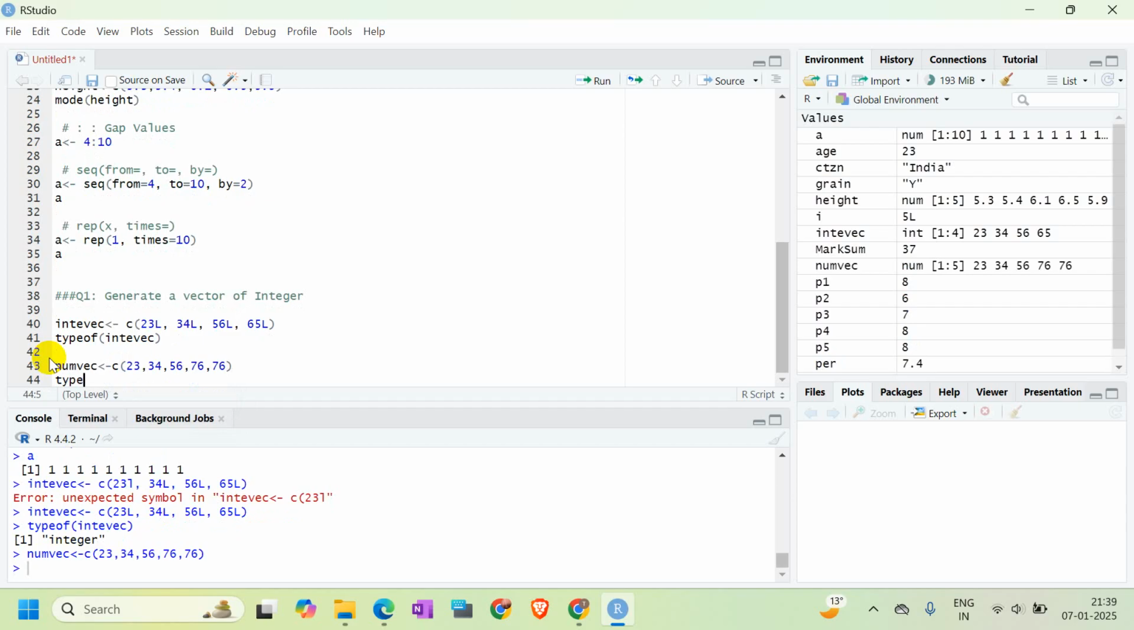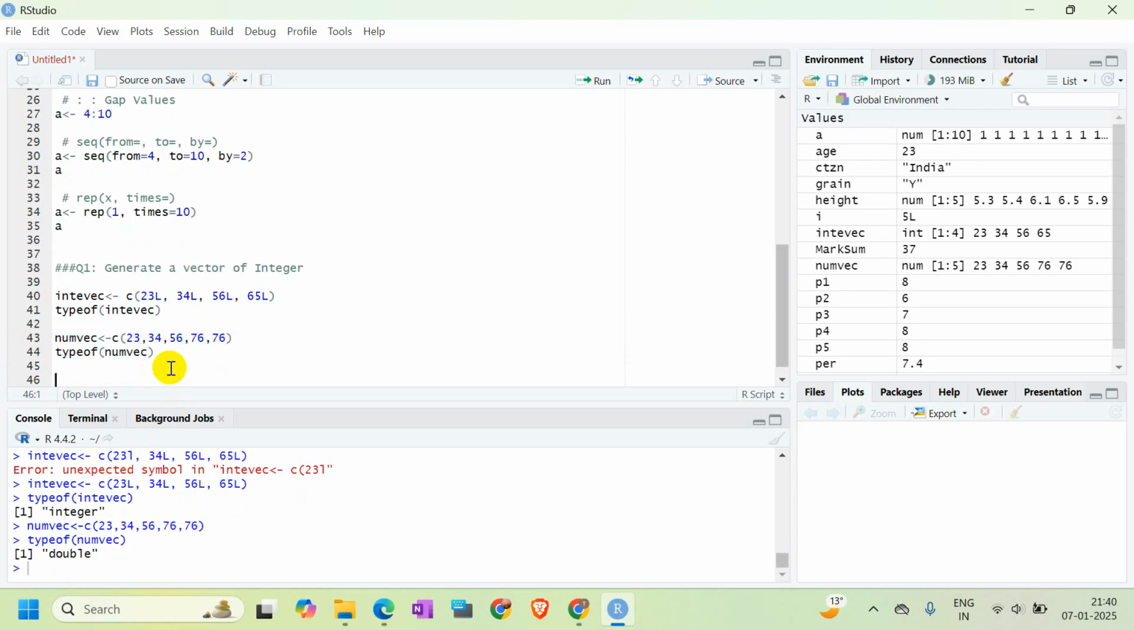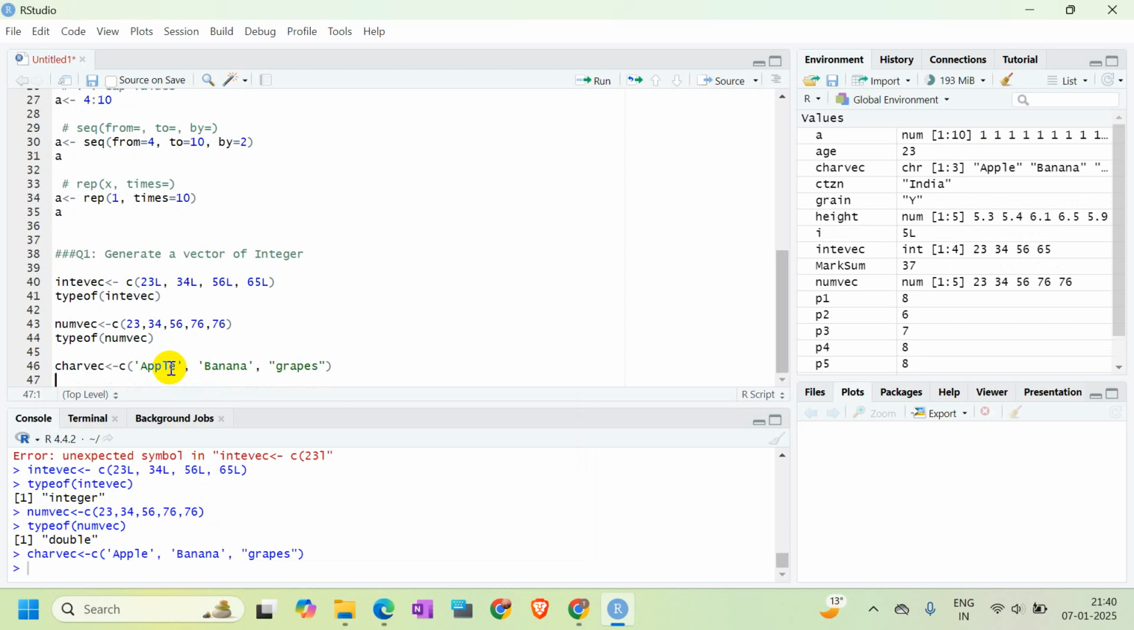Okay, let me write it again, the type of numVec, right? You can see it is of double type. So in this way you will generate the vector of numeric values. So this is the vector of integer values, this is the vector of double values. Similarly, I can generate the vector of character values as well. Let me put a name over here, charVec, and generate values like for example apple, banana, grapes. So in this way I can generate the character vector.